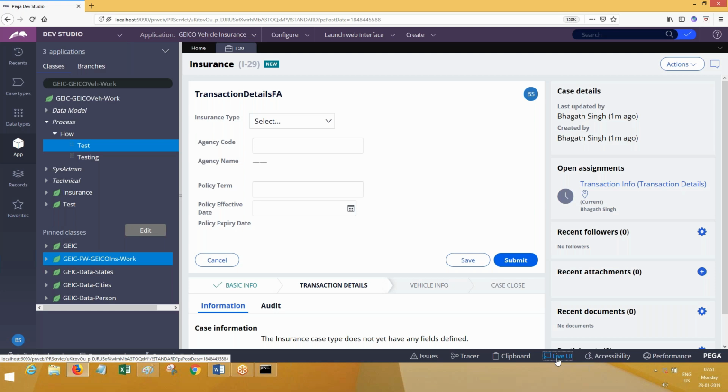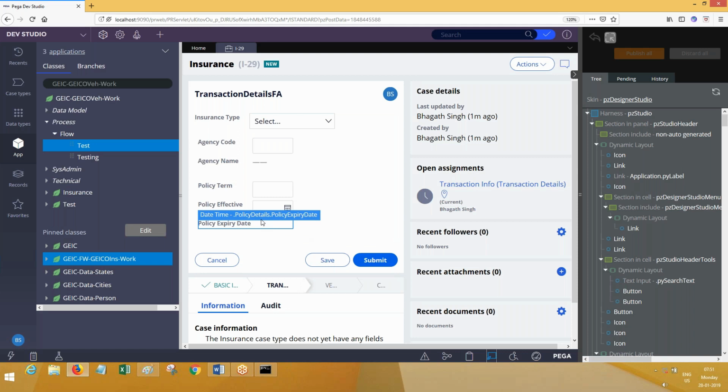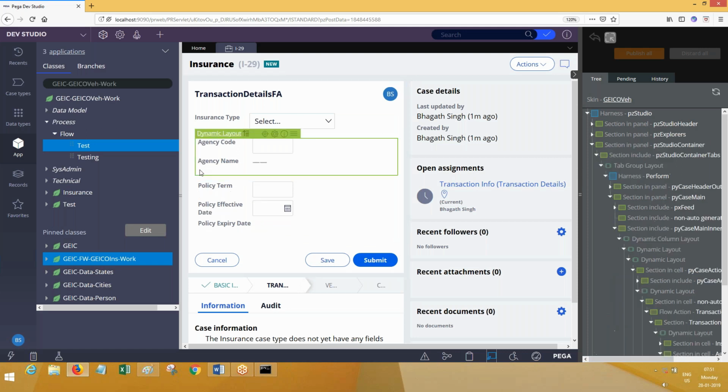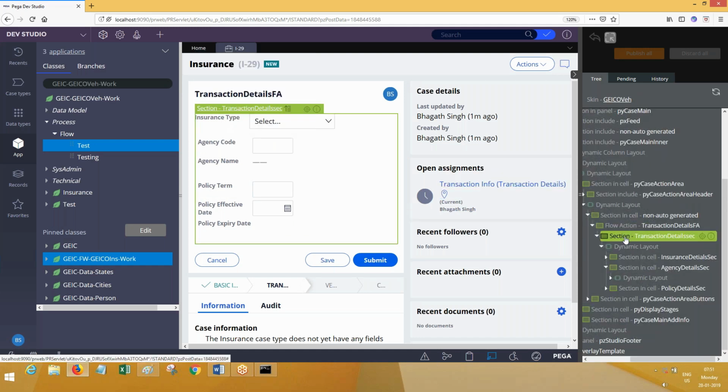Live UI is a tool used to debug the user interface. Just a basic understanding. See, after I click on live UI, if I come to UI and just click this arrow mark, you see this is agency detail section, right? Which in turn is there in transaction detail section. On right side also you can see this transaction detail section is there in flow action.